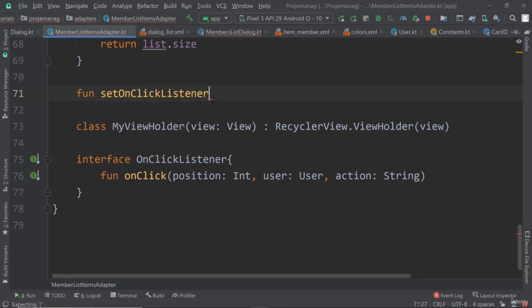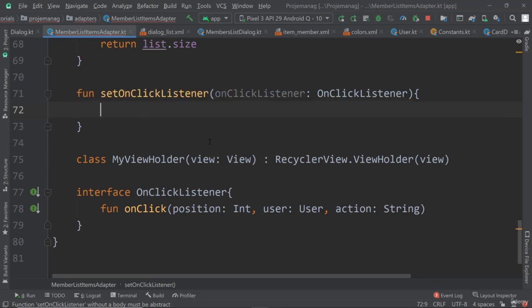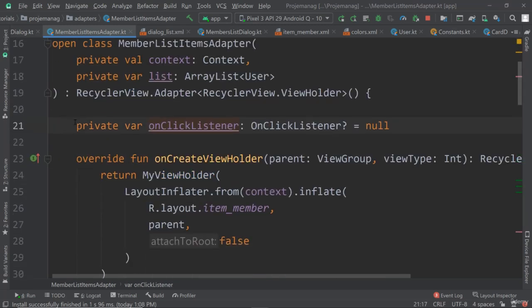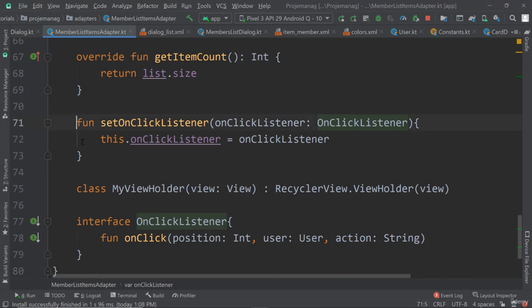And it needs an on-click listener, which is the one from our members list items adapter class. And here we just need to say that this on-click listener is the on-click listener that is passed to us, which means the on-click listener that we have prepared here in our members list items adapter class, which we set to null first, and now we set it here with this function. Once it's called, then we can use the on-click listener with its on-click function.